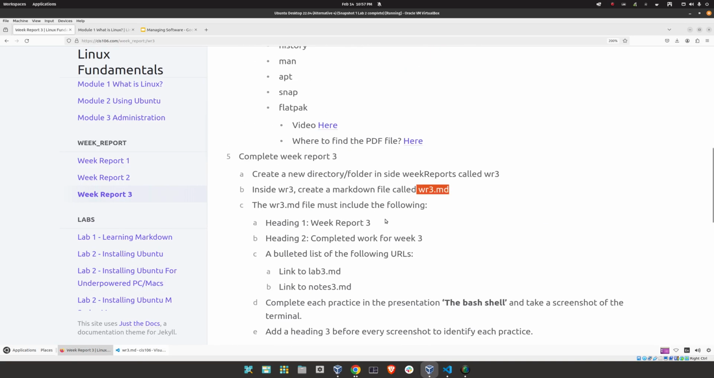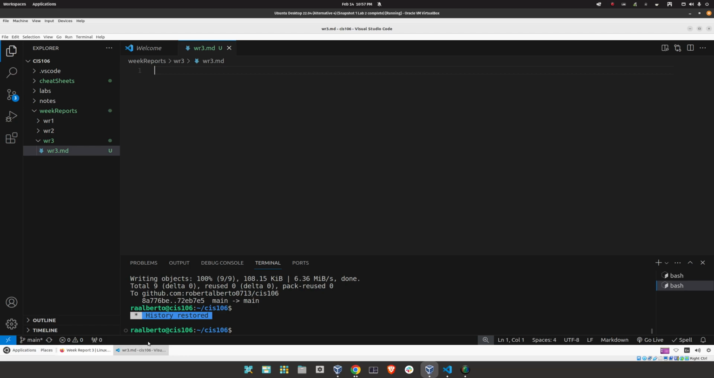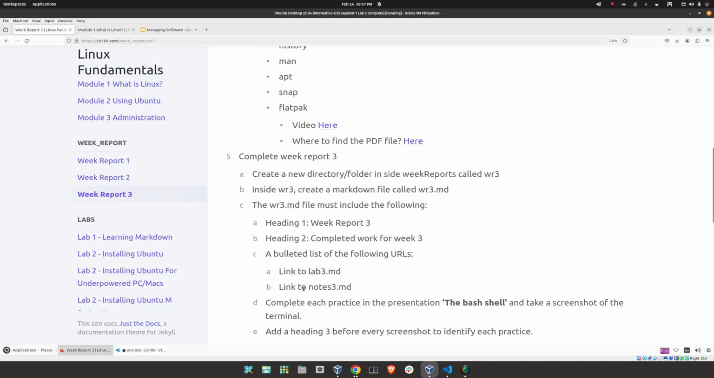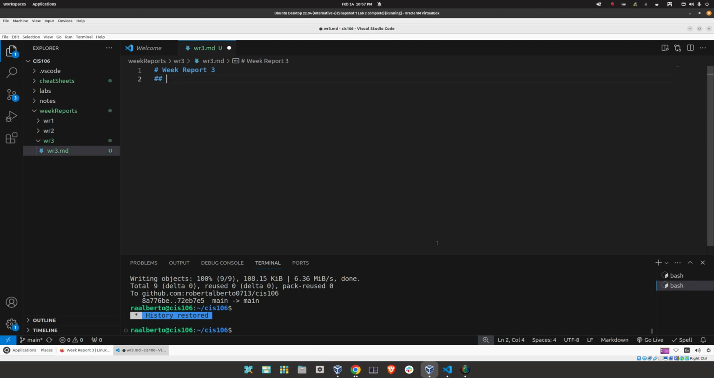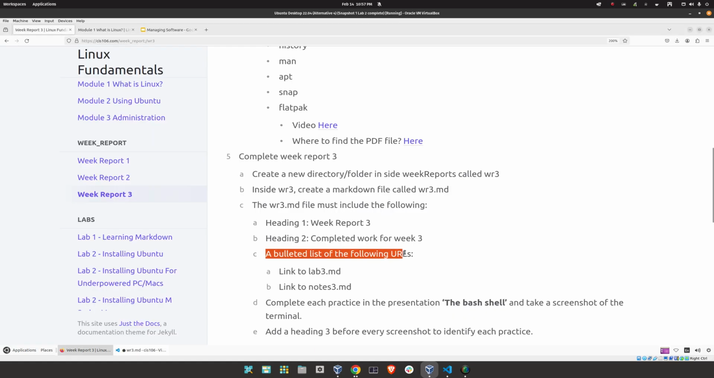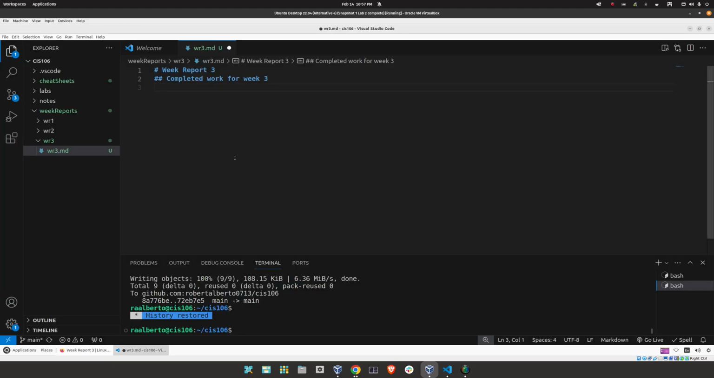Now this is how this file is going to look like, right? So you have to include a heading 1 called week report 3. Good. A heading 2, completed work for week 3. A bulleted list of the following URLs, lab3 and notes3.md. Okay, so bulleted list, and there you go.